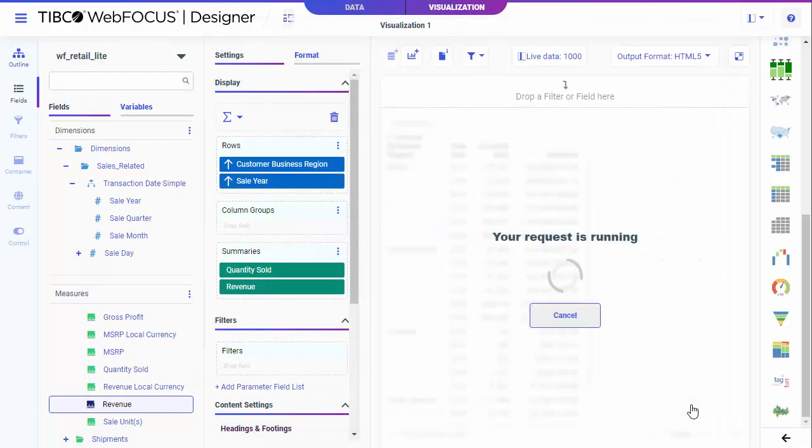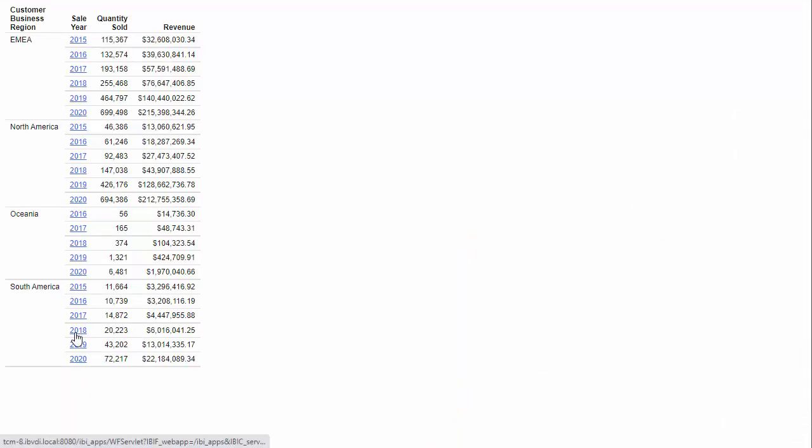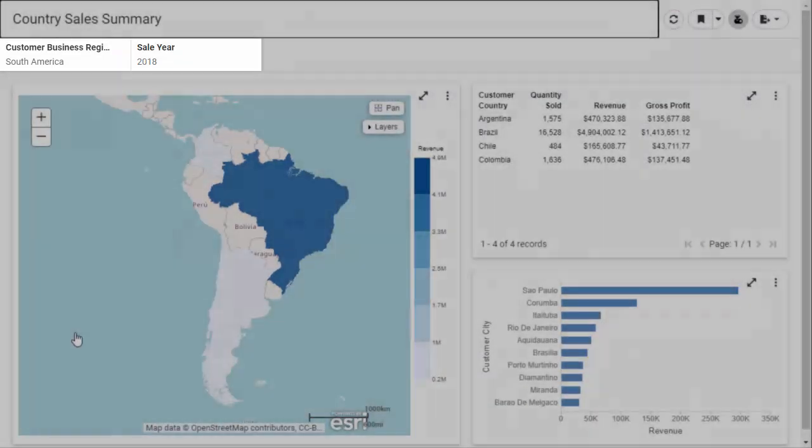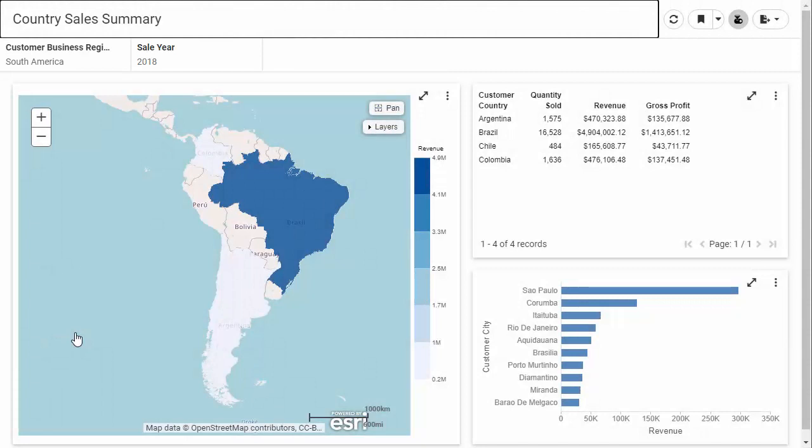Apply the drill down and run the report. When you click a link, the page opens, and the filter values that we selected are already applied and reflected in the filter controls on the page. This makes it easy to see how the information in the report is connected to the page and makes for an intuitive user experience.